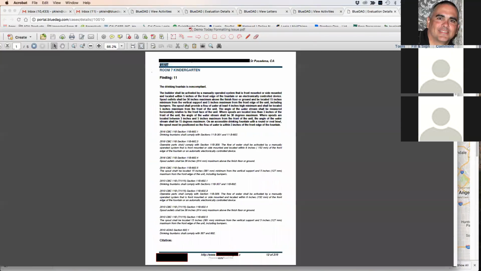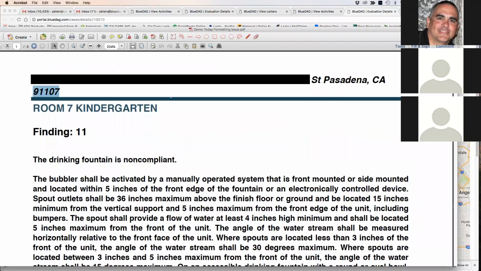The next piece is we've selected multiple barrier standards. Like I mentioned, we have the 16 CBC, the 13 CBC, and the 2010 CBC, and it's compounded in that this particular finding has several citations referenced because it's a really generic finding that basically the drinking fountain's just messed up, so it has multiple references.